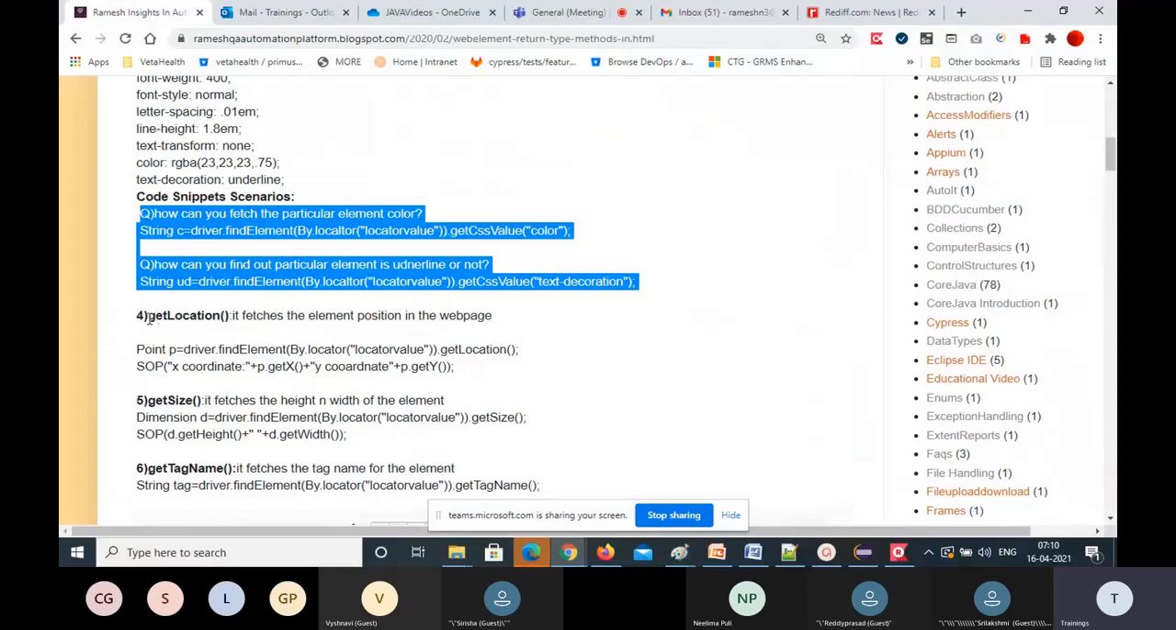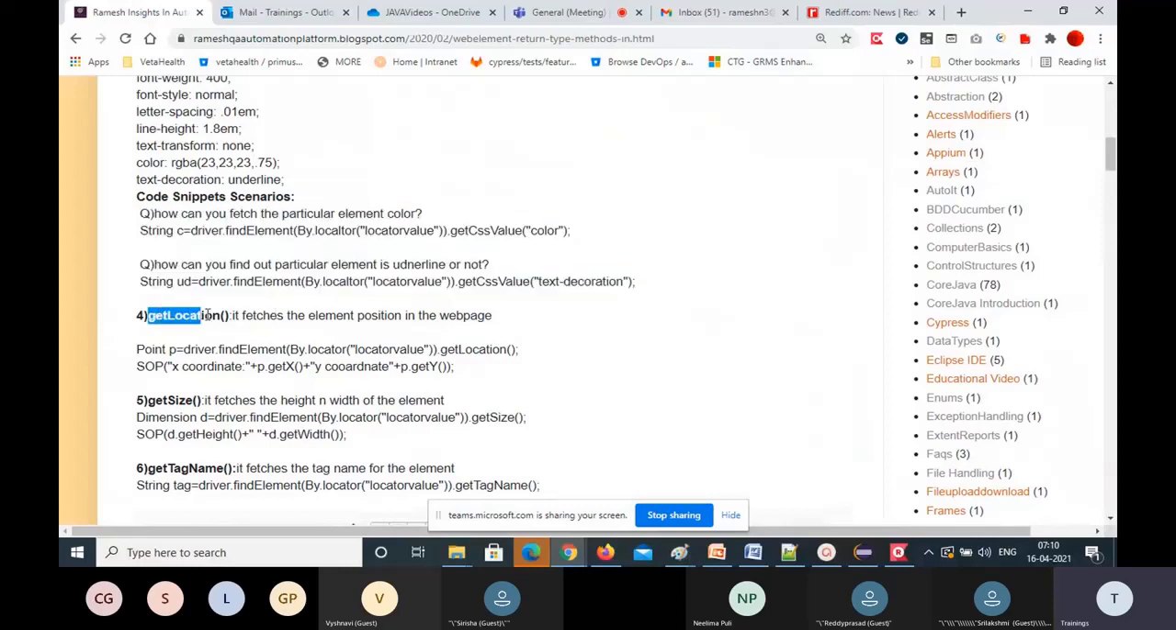And the next one is getLocation. You want to know the size and position of your element, the X and Y coordinates of your element. How can you get that? So we have the getLocation method.